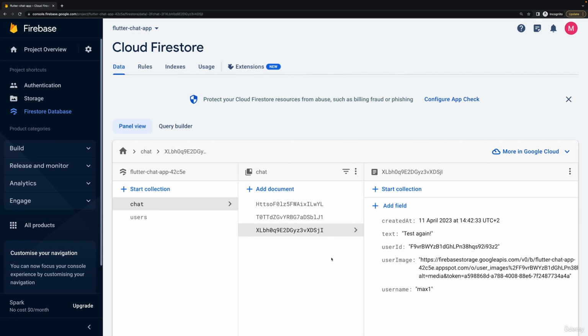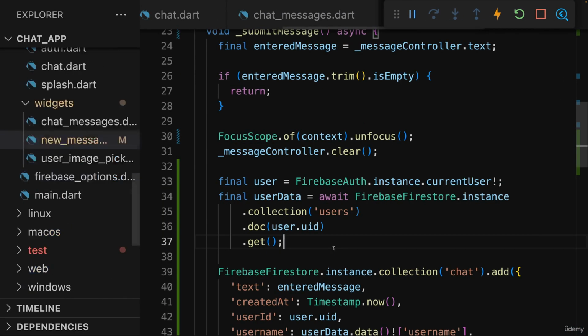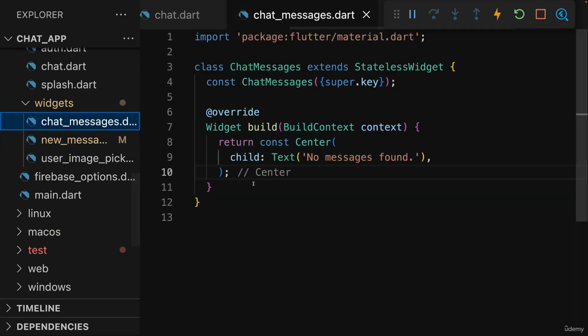And that's how data can be sent to Firestore and how it can be read from Firestore. And now that we know how to read it, we can of course next work on the chat messages and make sure that we load all the chat messages to then show them in a list of messages in this widget.